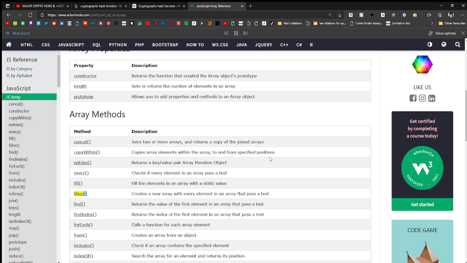Filter creates a new array with every element in an array that passes a test. Find returns the value of the first element in an array that passes a test. Find index returns the index of the first element in an array that passes a test. For each calls a function for each array element. From creates an array from an object. Includes checks if an array contains the specified element.